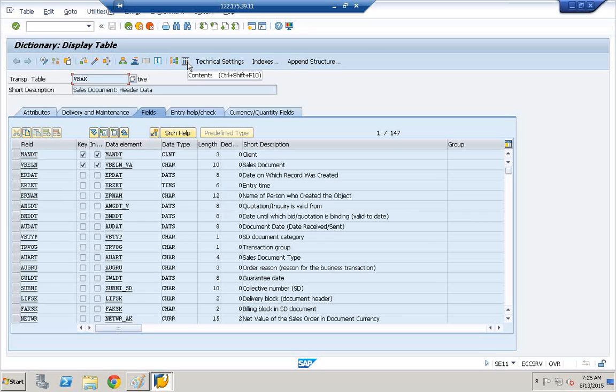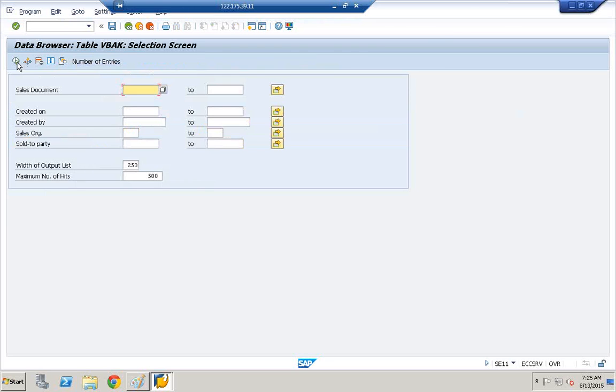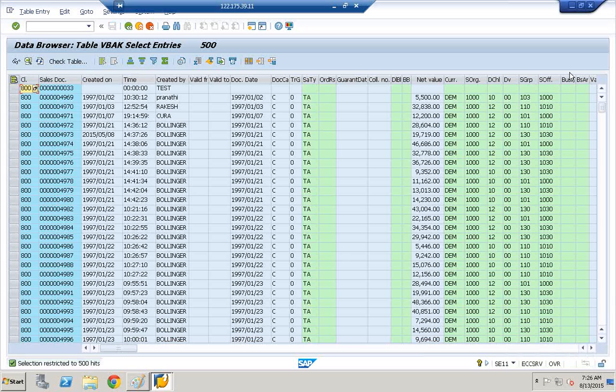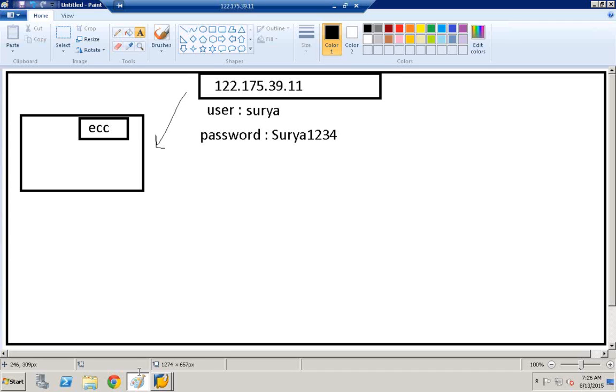If you want to see data, click contents and click execute. So you would see all the sales related data in this table, which is VBAK. So this is all the dummy data that is provided by SAP for practice purposes. So we'll use this data in HANA. So I'm just trying to show you how we can log on to the ECC. And the username for ECC is Surya and the password is S capital URYA 1234.